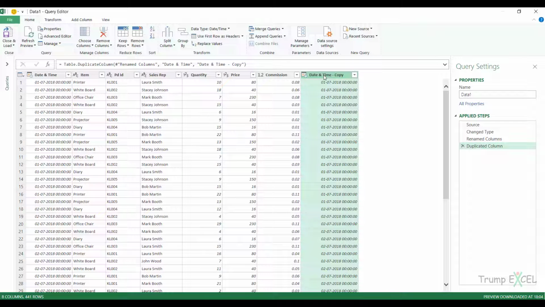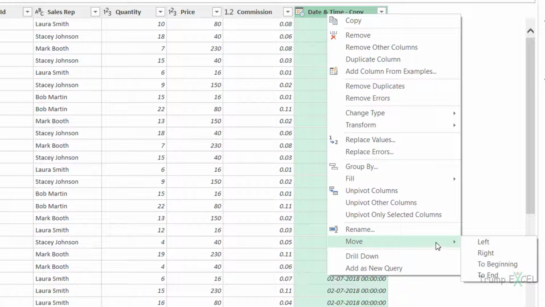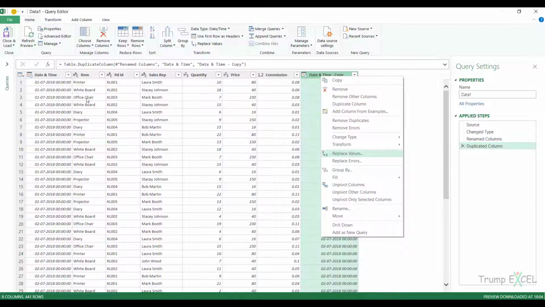Another way of moving this is, let's say you're working with a huge data set where there are 30 or 40 columns, then it might be difficult for you to move this. So for example, if I want to move this from the end to the beginning, I'll have to hold the mouse key and drag this till the beginning. So instead of doing this, what you can do is right click on this, go to Move, and here you have these options, Left and Right. Left and Right would simply move this to the left of this column or to the right of the adjacent column. And To Beginning would make this column shift to the beginning of this data set.